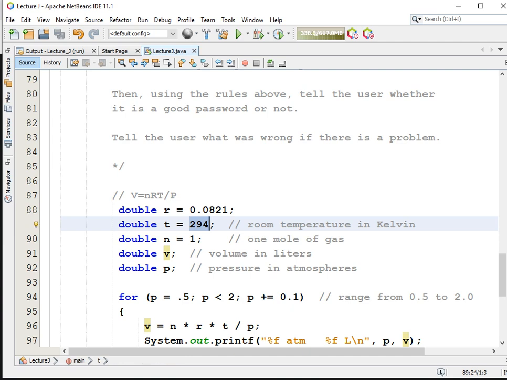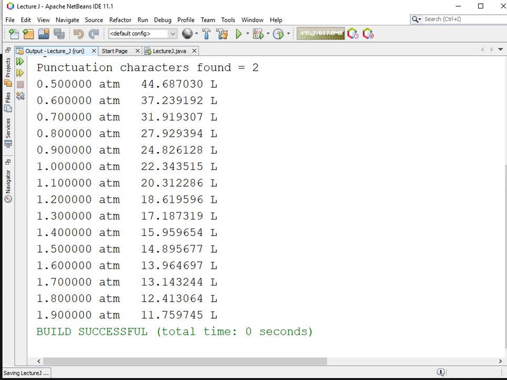If we change that temperature to 273.15, which is the freezing point of water, that's 32 degrees Fahrenheit, and if we run it, we'll see the answer that I was expecting. 1 atmosphere is 22.3. Well, that's pretty close.